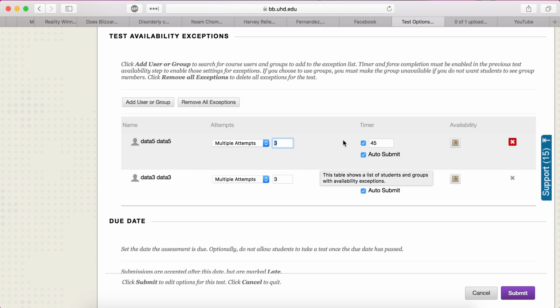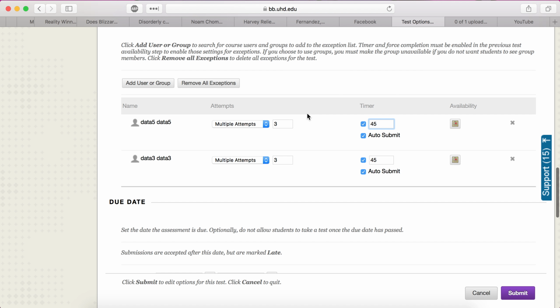Now, if the student is having slow internet speeds, you could go ahead and select to increase the timer for the exam. So if it takes a long time for pages to load on their internet, you might choose to increase from 45 minutes to 90 minutes on their exam.